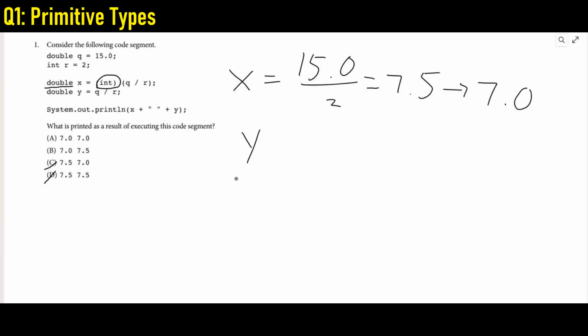And then for y, it's just dividing q by r, which is what we already did for x in the first step there. So y is 7.5, and so the answer should be B.